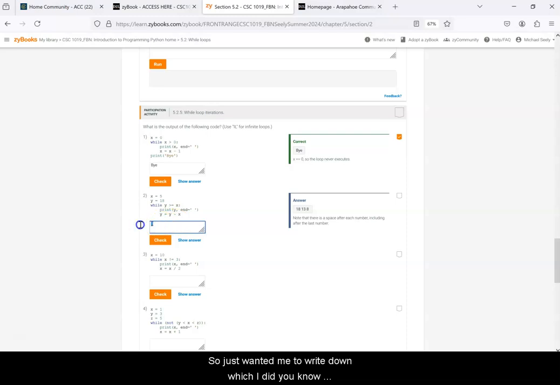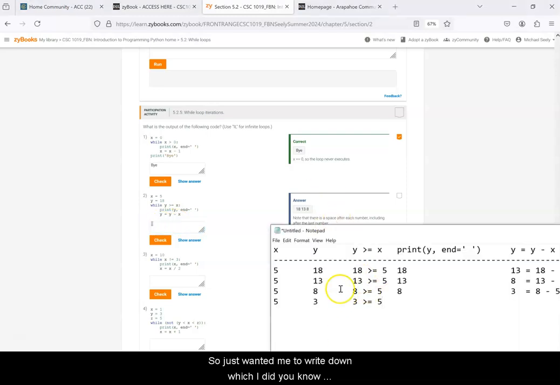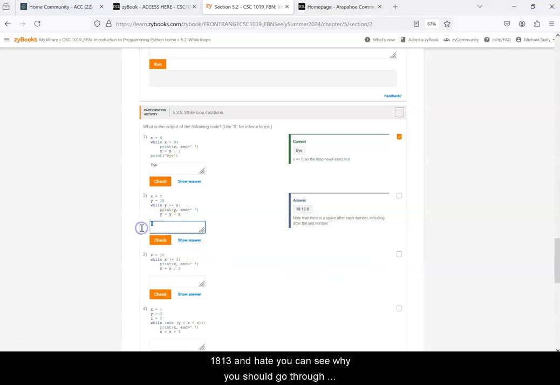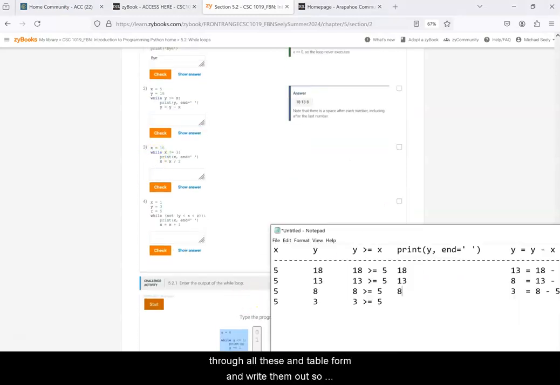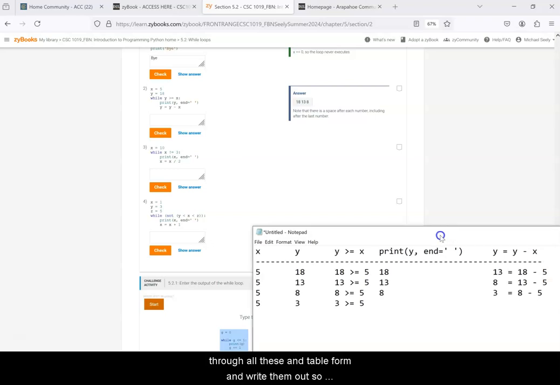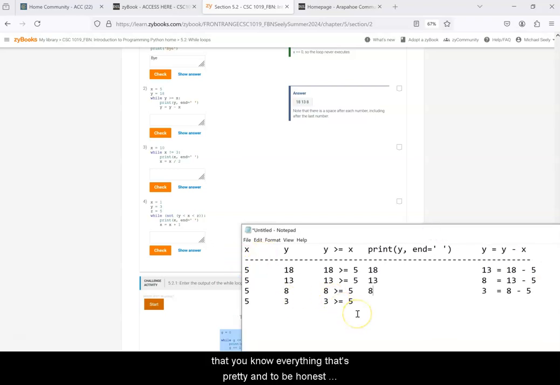Oh, okay. So it just wanted me to write down, which I did, 18, 13, and 8. I just didn't know what they wanted me to put down. But you can see, you should go through these. I'm not going to do all of them, but you should go through all these in table form and write them out so that you know everything that's printing.